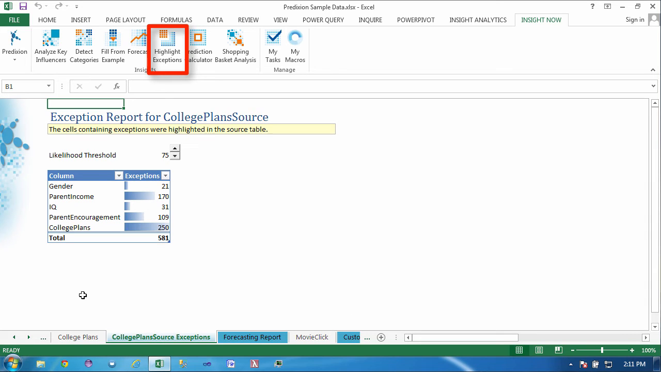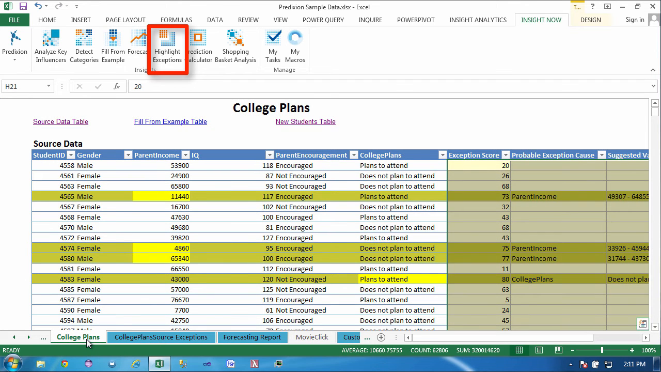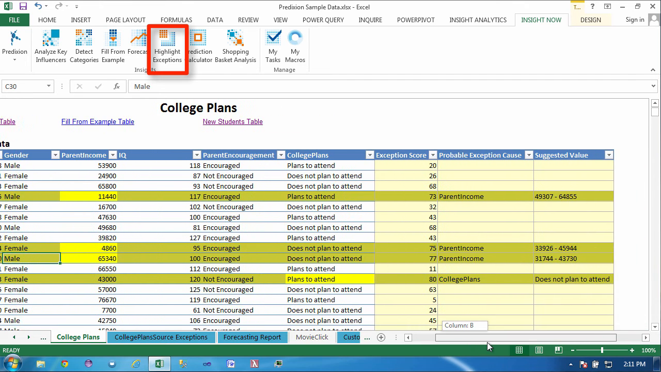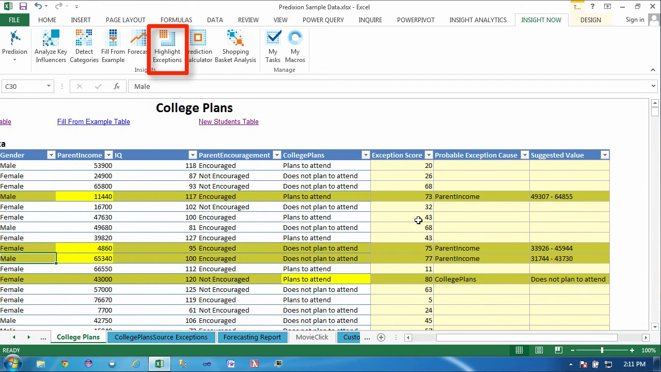So it shows for the columns the number of exceptions based on a likelihood threshold that you can adjust. And you can see the values there. In addition to that, if we go back to our college plans, you can see the individual highlighted rows that the highlight exceptions insight has called out to us as being out of the typical pattern. The score for the exception, the probable exception cause, and the suggested value.